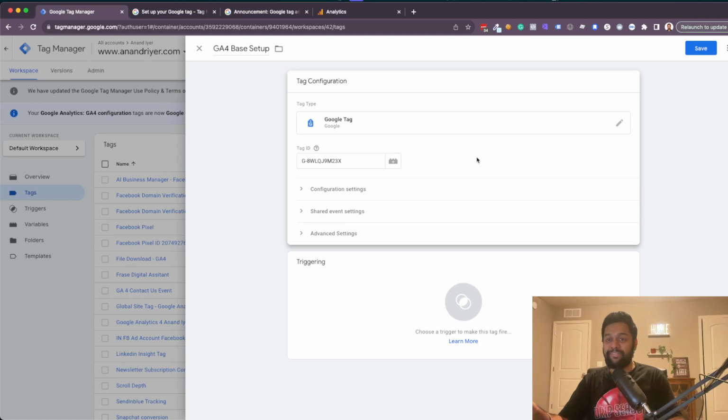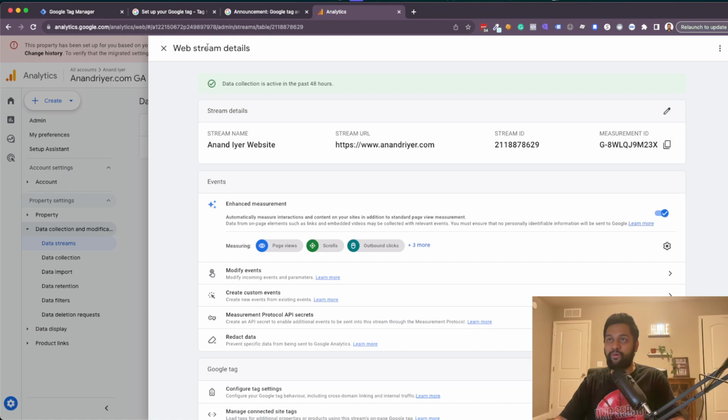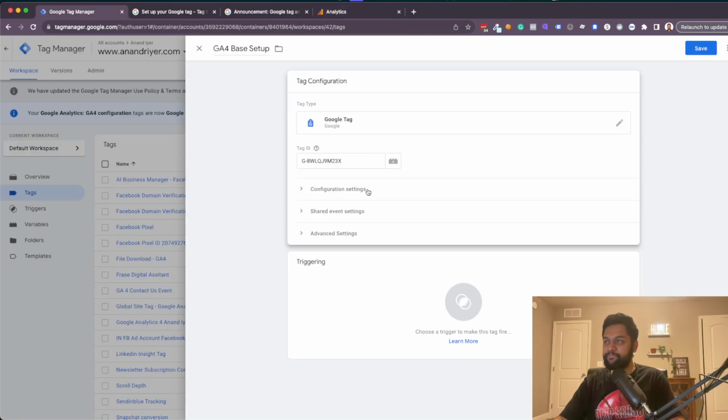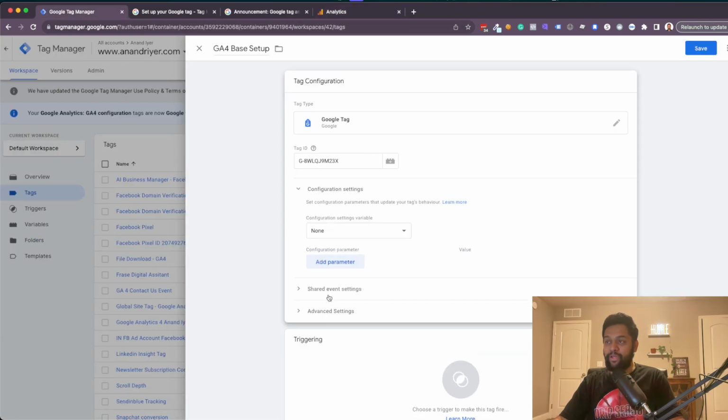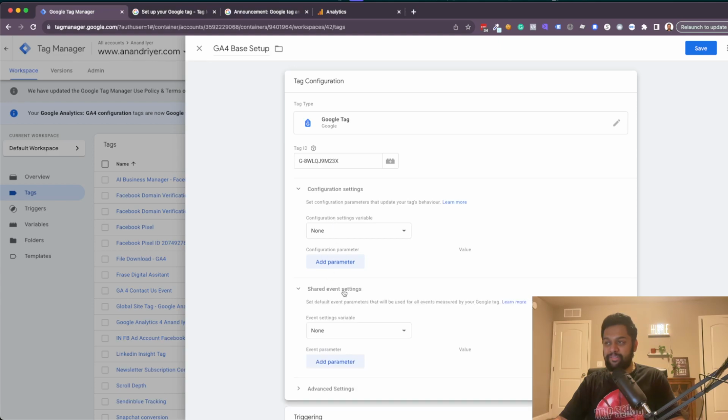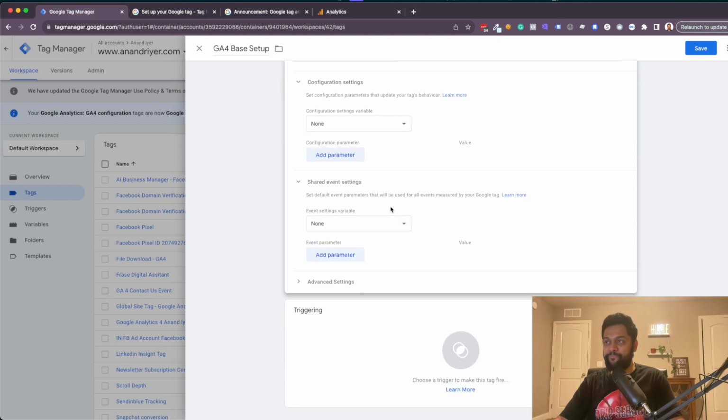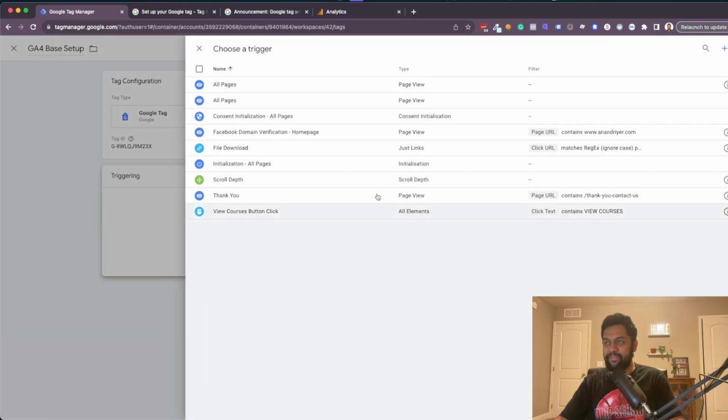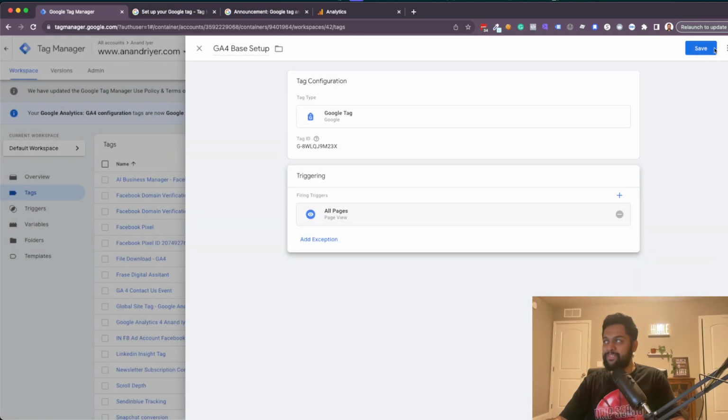So it's as simple as that. You don't need to make any changes to it. So if you want to install your Google Analytics 4 tag in your Google Tag Manager account, you just need to select Google tag and then paste in the measurement ID that you can get from your GA4 property. Now I'm not gonna get into configuration settings and shared event settings, that's for another video, but you can leave this as it is. Click on triggering all pages, hit save, and then you're good to go.